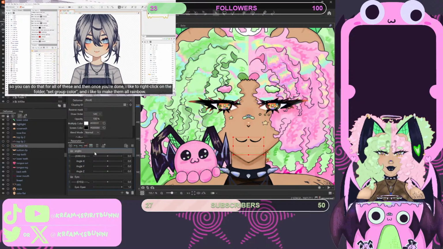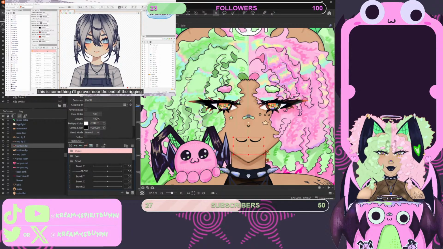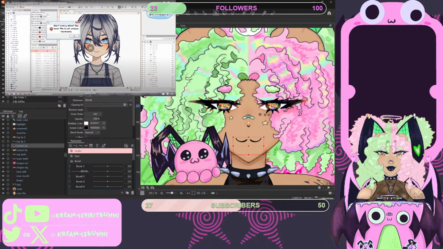So you can do that for all of these, and then once you're done, I like to right click on the folder and set group color, and I like to make them all rainbow. Pretend I put these all into folders. However, you can skip this step if you already have a preset set of parameters made. This is something I'll go over near the end of the rigging. Okay, but I gotta do this part.